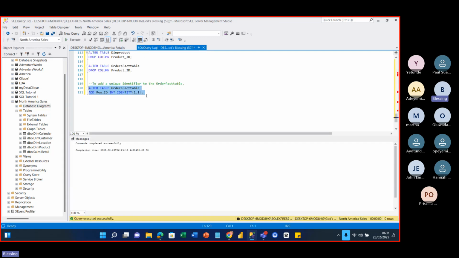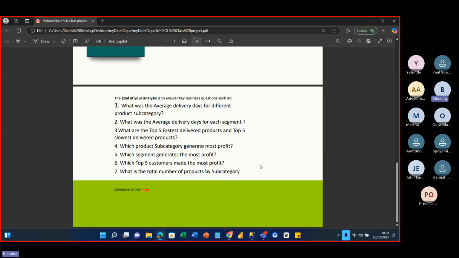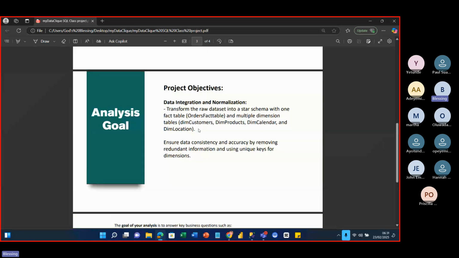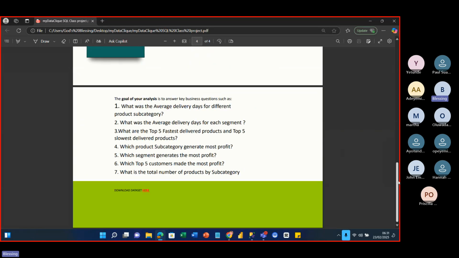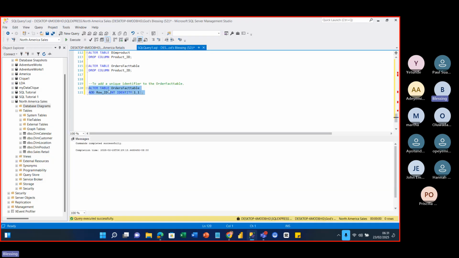So we are done with what we were asked to do first: create an ERD, and transform the raw data set into a star schema with fact tables and dimension tables, and we've done that. So the next thing I want to do now is start answering the questions. So, analysis now. This should be very, very fast. So we're all doing this together. Exploratory analysis.